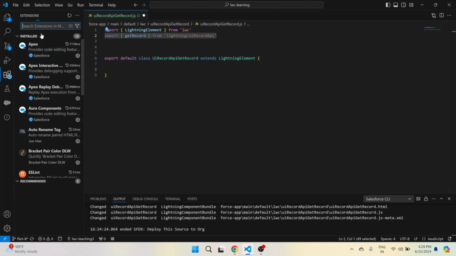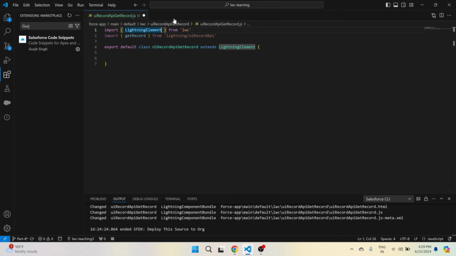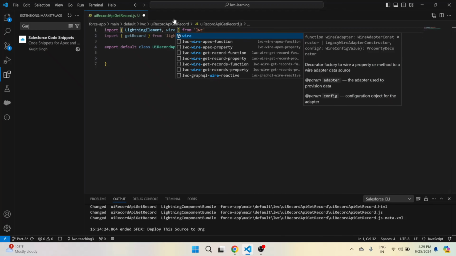You can check out this extension, and if you don't want to use that, you probably have to memorize it, or you have to Google it every time you want to use it. So here, we can import this getRecord, and if we want to fetch the data, what we need to do is use this wire decorator.